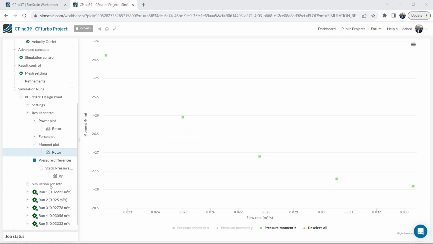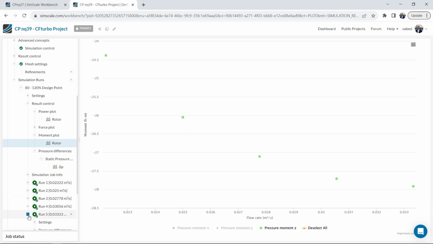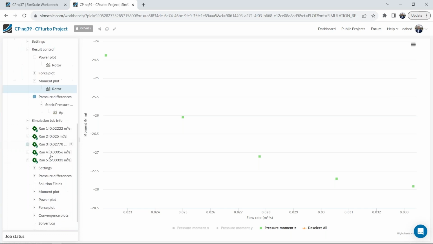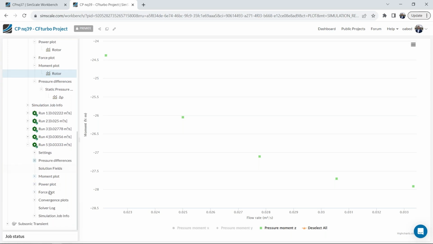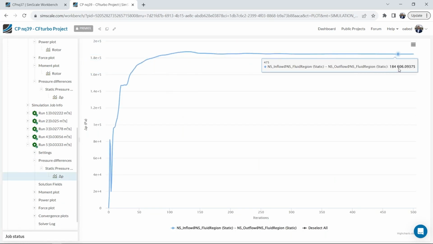I can also take a look at all of the different simulations here. In this case, let's look at the duty points I was simulating here, which were 80% to 120% of the design point flow rate. So if we're looking at 120%, which is coincidentally 120 cubic meters per hour of flow, we could take a look at the same parameters and see the convergence of these parameters as the simulation progressed along.